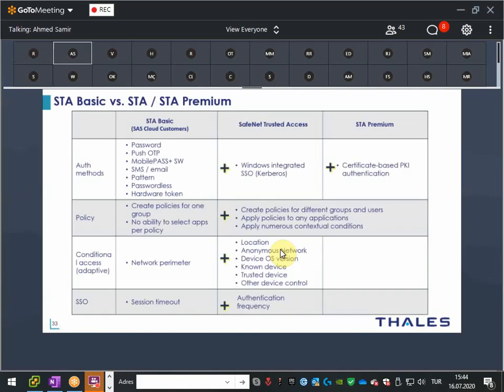Now we will jump to the SafeNet Trusted Access. I will go faster as it has most of the same features. By the way, the SafeNet Trusted Access, as I said, is the cloud version. So the SafeNet Authentication Service is the on-prem. SafeNet Trusted Access is the cloud version. As you can see here, there is the Star Basic. The Star Basic, we can sell only for existing customers with the renewals. It's exactly the same as the on-prem solution. Okay, the same interface, the same features, same everything.